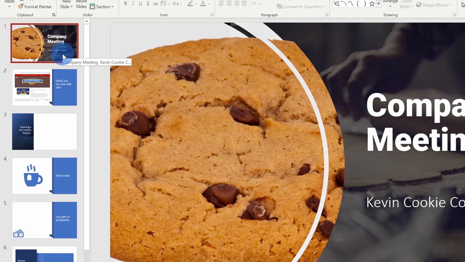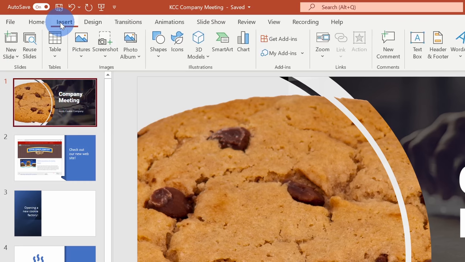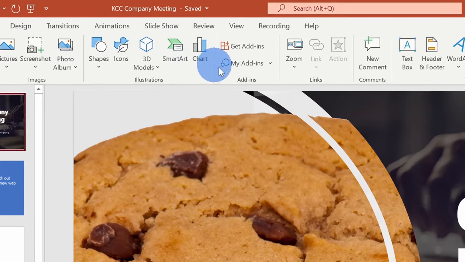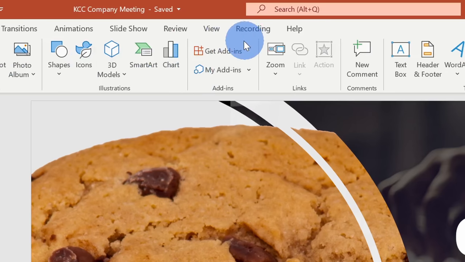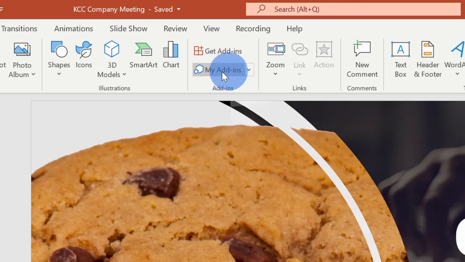To be able to use an add-in, let's go up to the top tabs on the ribbon and click on Insert. Over in the middle, you'll see a section for add-ins. Up on top, we can get add-ins. So if you don't have any yet, we can go into the add-in store. And yes, it's called a store, but don't worry, you don't have to pay for all add-ins. Some are free, some cost money. And then also you can access all the add-ins that you already have.